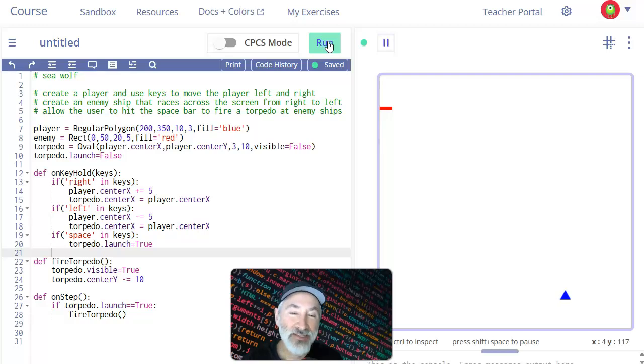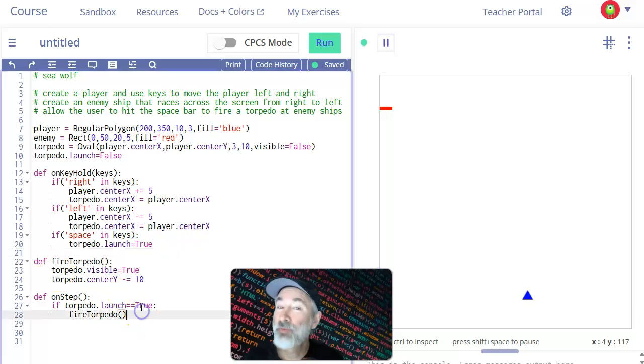Something else I want you to see. After I hit the space key, I can use the right and left arrows to move the torpedo. The reason for that is that every time I hit the left and the right key, I reset the torpedo to the same X position as the player. So one more time: run, hit the space key, and move the torpedo with the right and left keys. Okay, I hope you find that to be super fun and intriguing.